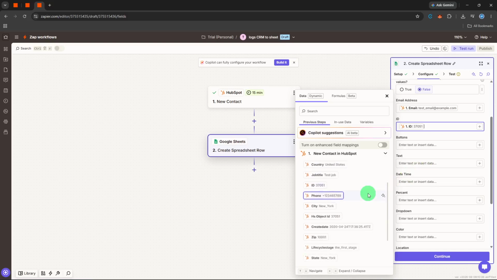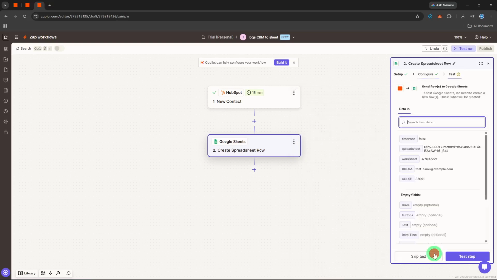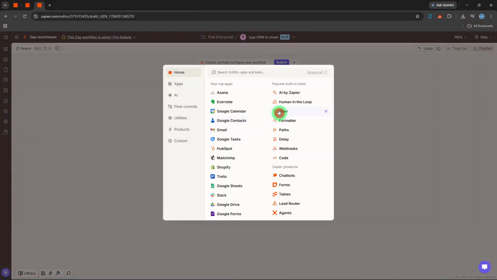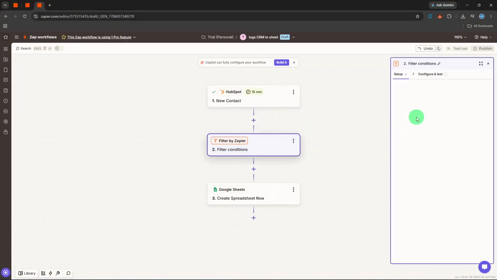Click Continue. If your CRM fires a lot of internal system activities you don't care about, now is the moment to filter. Click the plus between trigger and action, add filter by Zapier, and set a condition like activity type exactly matches call or email. That keeps your sheet from bloating. Not required, but I use it when the volume gets noisy.